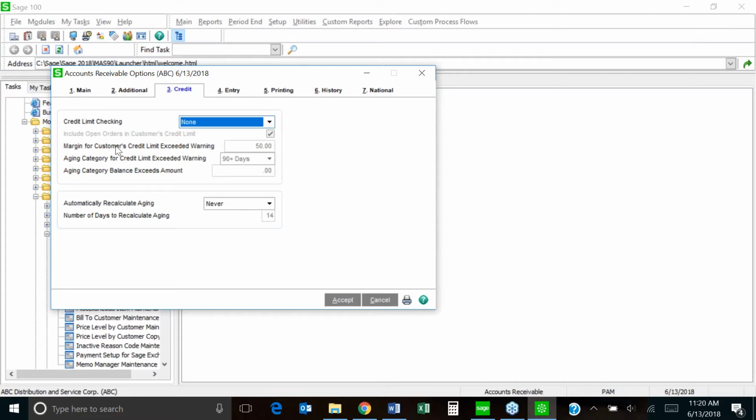And you can also have it bring up a warning if they're close to meeting their credit limit or exceeding their credit limit, I should say. And then you can actually put in the dollar amount. Now, if you'll notice, these fields are grayed out for me right now. That's because I have the credit limit checking set to none. If I change this to any of the three bottom categories on my drop-down, it's then going to open this.